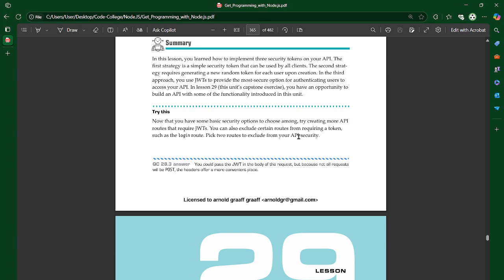Now the summary, we just learned how to implement 3 security tokens on our API. The first strategy is a simple security token that can be used by all clients. The second strategy requires generating a new random token for each user upon creation. In the third approach, we use JWTs to provide the most secure option for authenticating users to access your APIs.